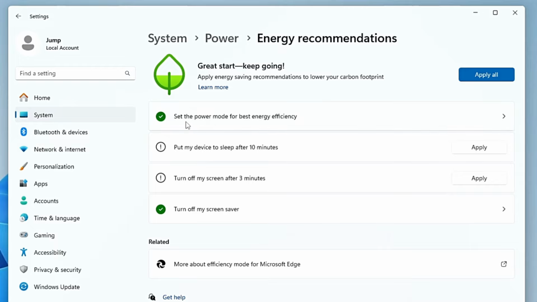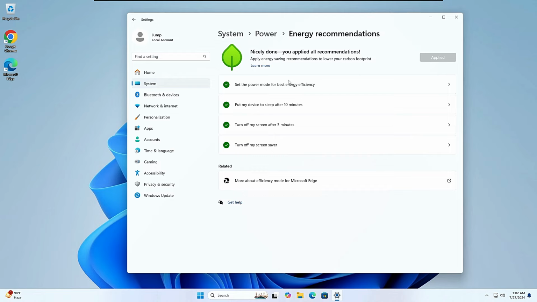The first one we already did. Then it says put my device to sleep after 10 minutes. So just click on apply. It's very simple to apply all these settings. Then it says turn off my screen after 3 minutes. Again click on apply and you are done with all the energy recommendations, and surely you will be getting extra battery backup for your laptop. And if you had any problem of fast draining, that will also be fixed.